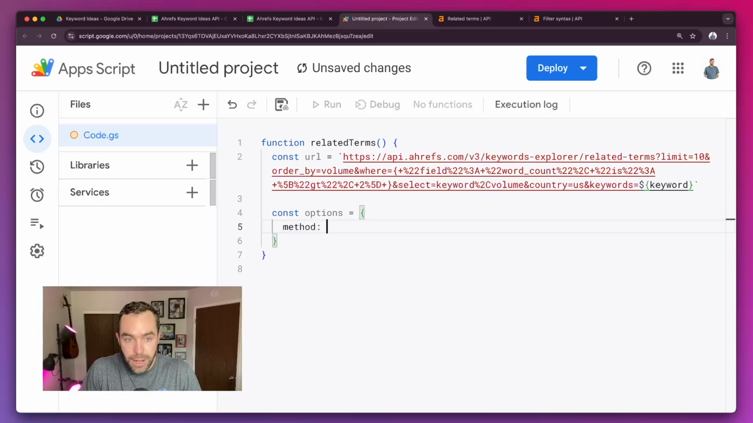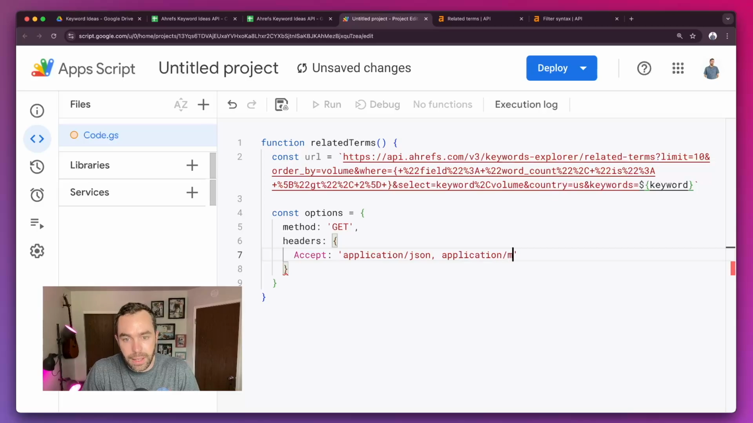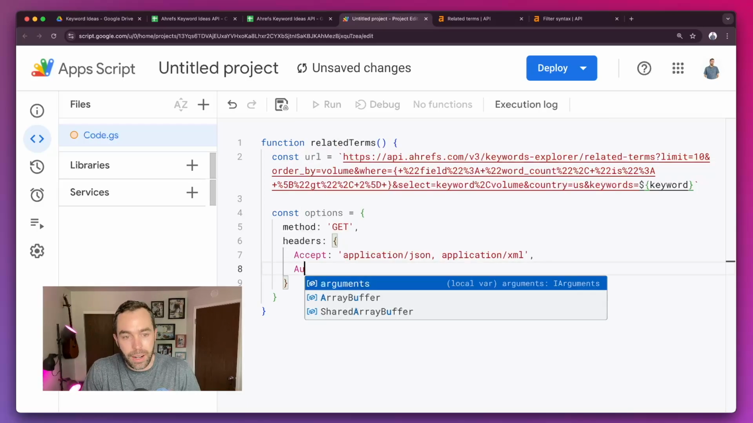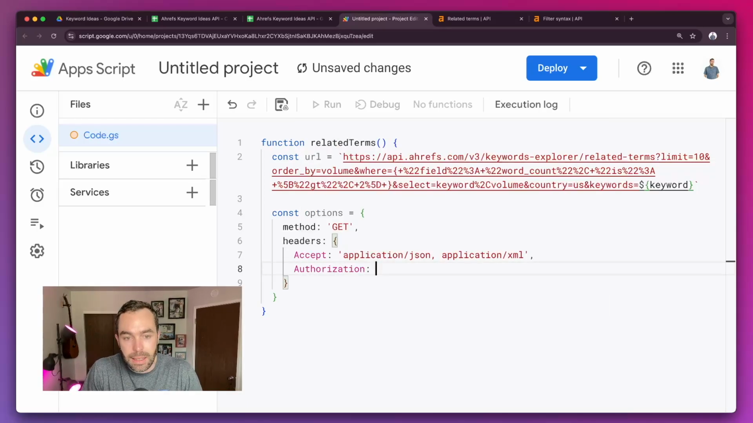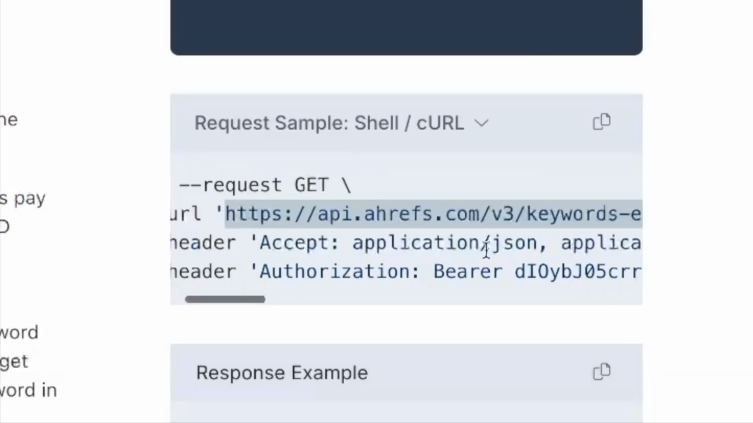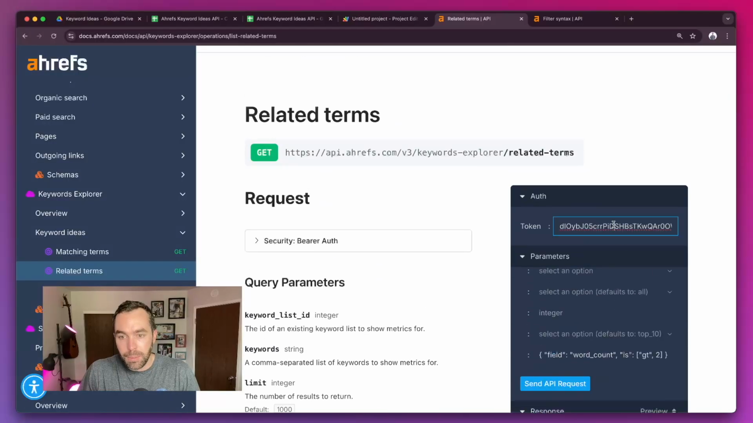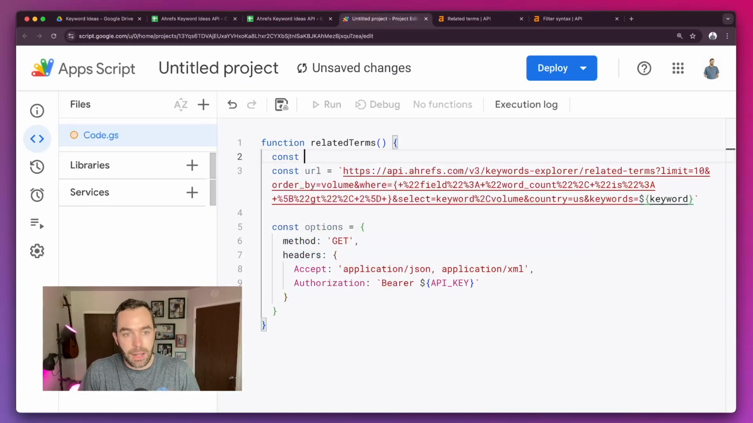Options object with the method of get. Headers is another object that accepts application JSON, application XML. Just so you're aware, these are all in that Ahrefs API documentation, and I'm just translating it into the Google Apps Script language. So as you can see, that's all here. I'm going to copy this API key. I'm going to say const API key is equal to that. And I'm going to delete this after the video, but maybe give it a shot anyway and see if it works. See if you're lucky.